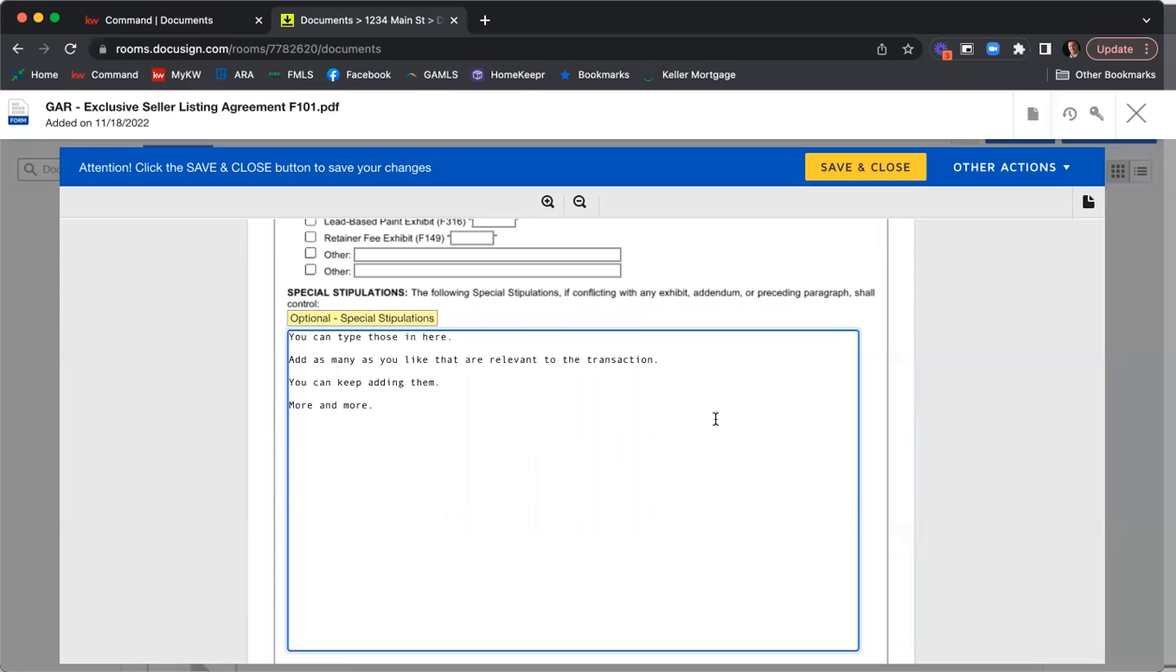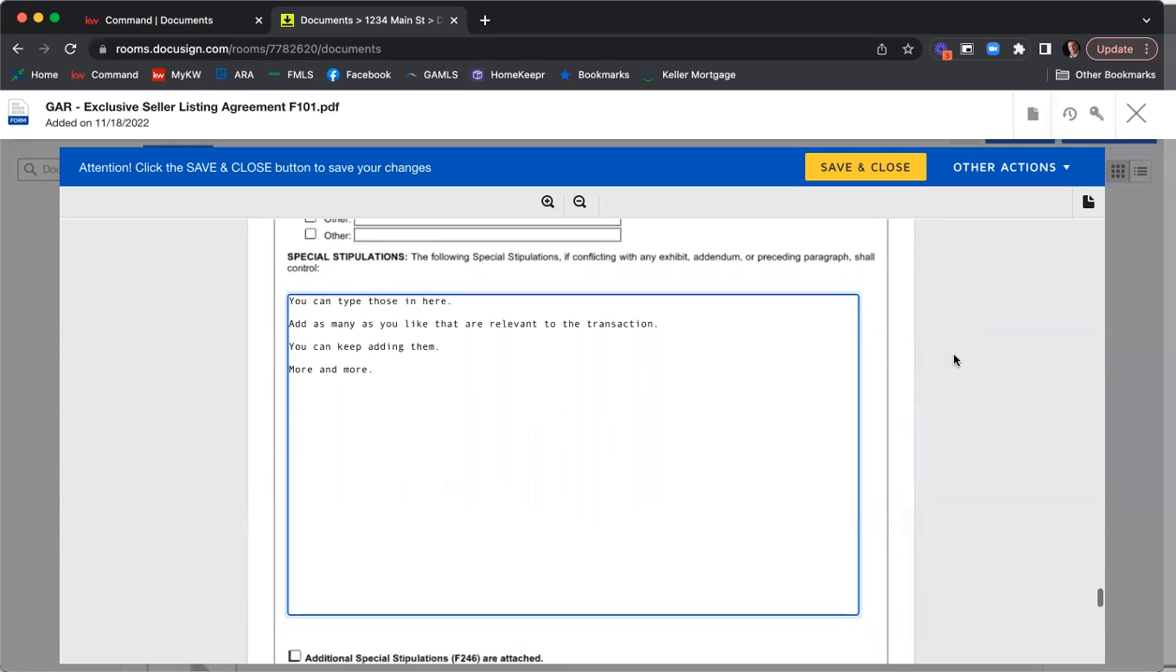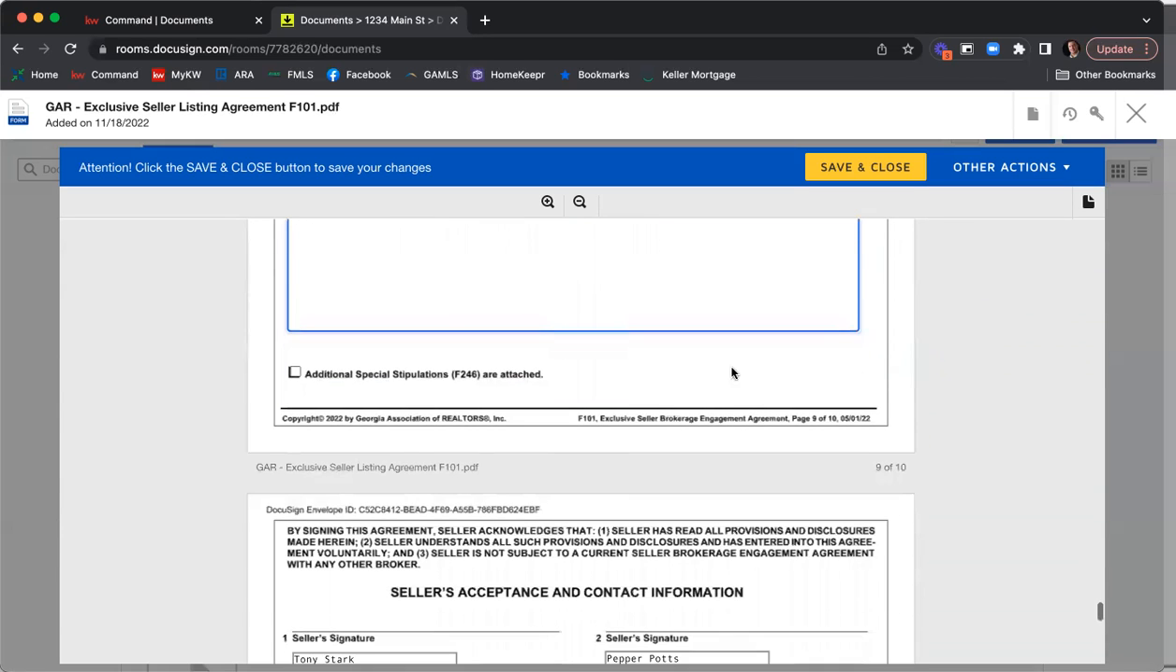If for whatever reason you have special stipulations that you like to include on every single listing agreement or buyer brokerage agreement or purchase and sale, there are ways in DocuSign that you can create templates that you can automatically apply them. That is also DocuSign 2.0, but I'm happy to walk you through that one-on-one if you would like. So I've added my stipulations. I'm going to scroll down. If you have to add additional stipulations, you can add the F246 and just check that box there, but I'm not going to need that today.